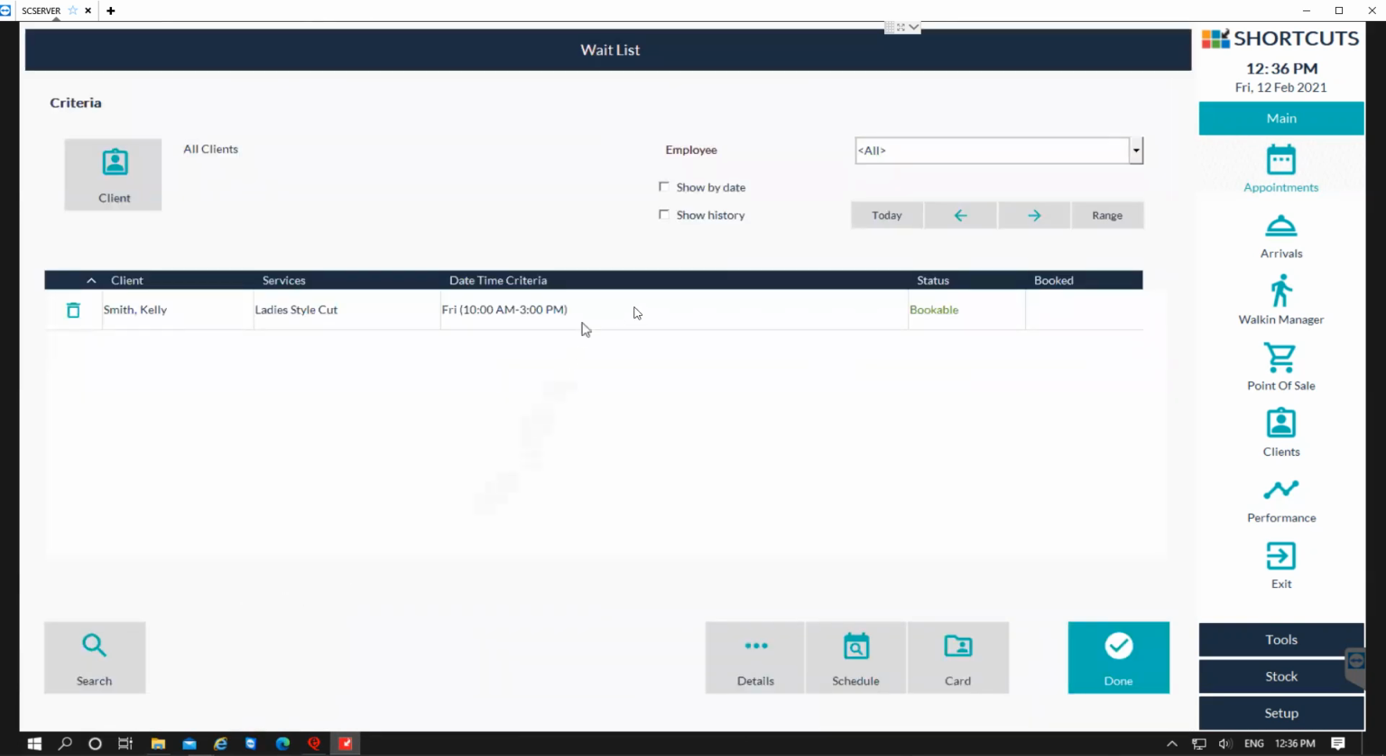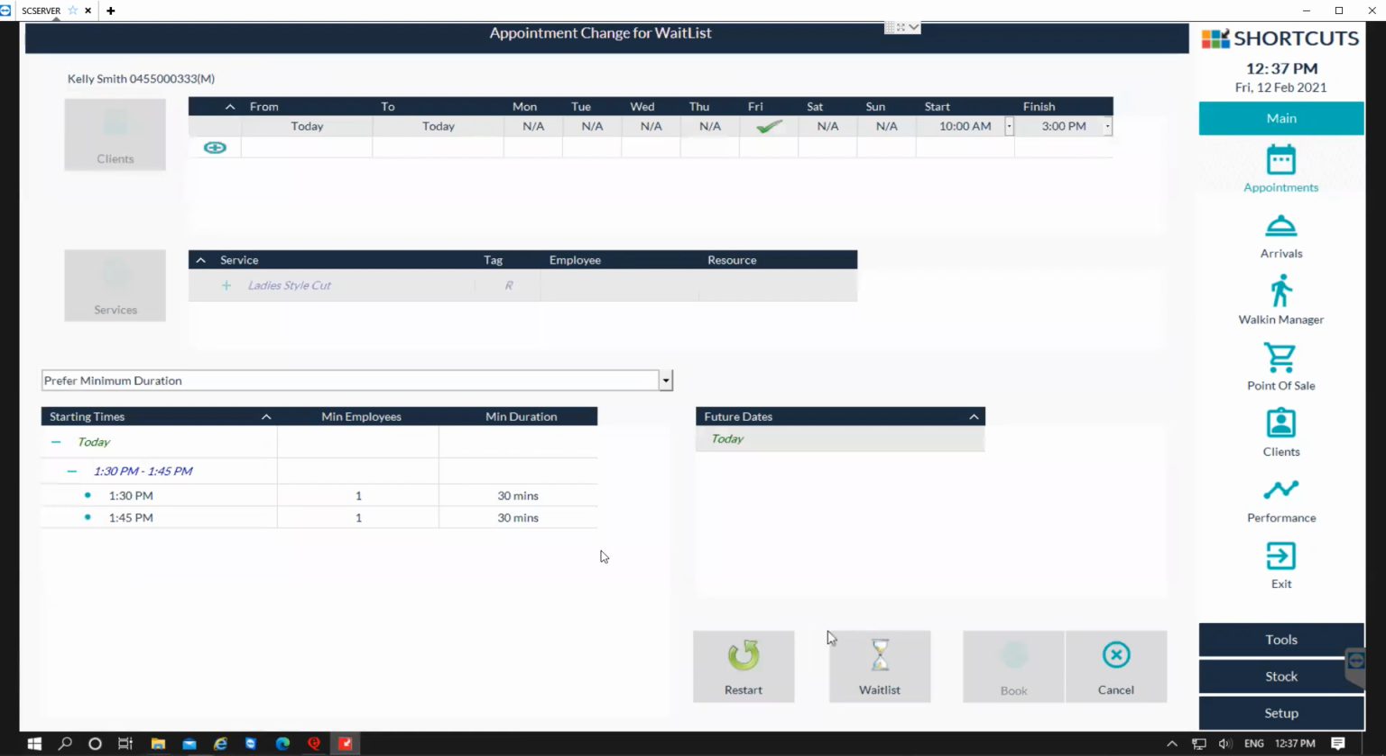You can now see Kelly's appointment status has now changed to bookable. I'm going to select on the appointment and click schedule. The appointment assistant will give us any available times that match what Kelly is looking for. In this example, 1:30 has become available.